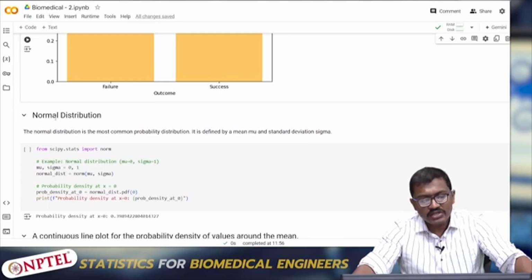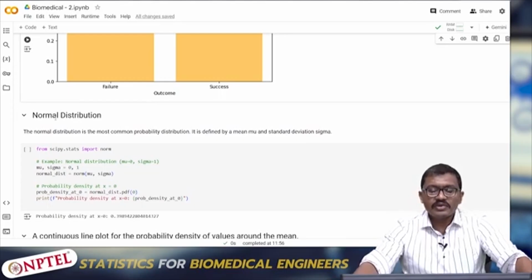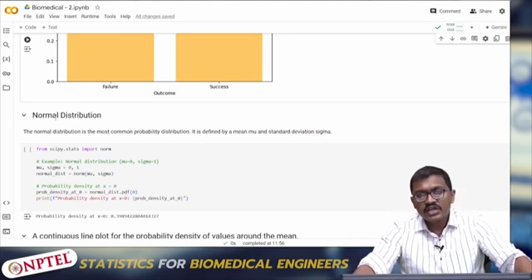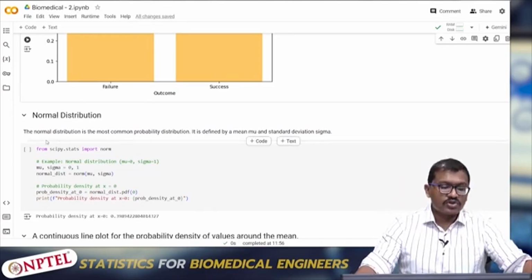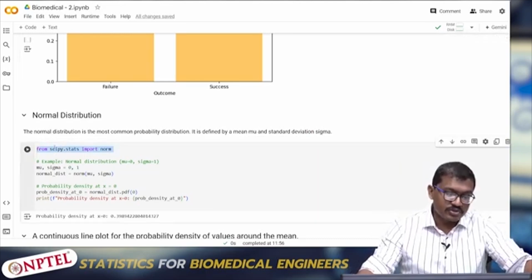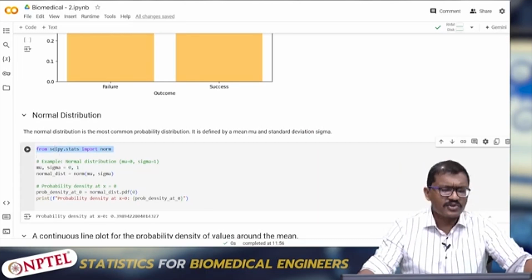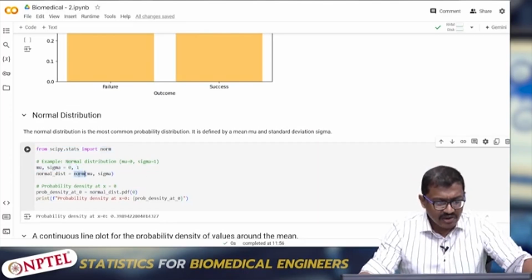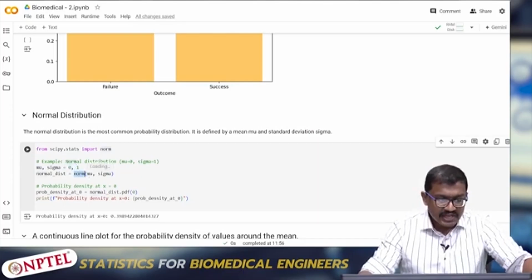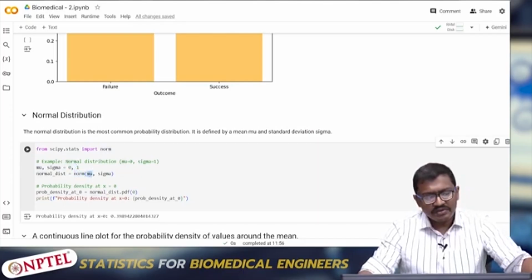So normal distribution. Again, normal distribution is one of the commonest distributions that is used. It requires the mean as well as the standard deviation sigma. To call normal distribution, we are going to use scipy.stats, and I am just importing the function called norm. I am declaring variables called mu and sigma, and I am giving them 0 and 1. I am calling the norm function from scipy.stats, giving the value of mu and sigma, and then I am calling the probability density function.